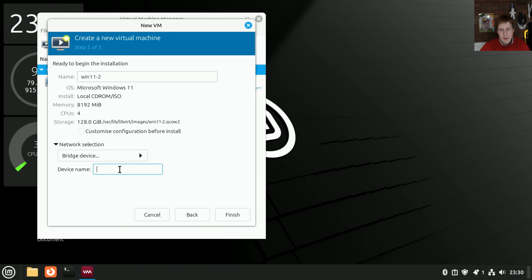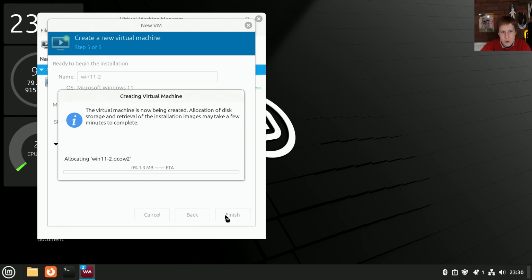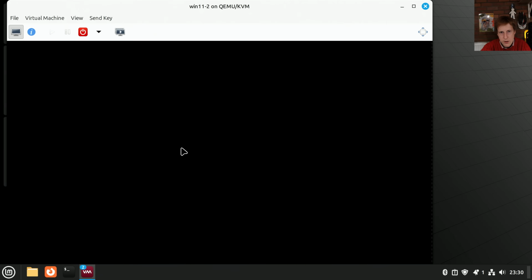And if I do the virtbr0, this time it should pick up that virtual bridge and it shouldn't give us that error of not being able to find it. So yeah, this time Windows is going to boot up and install and it's going to put it onto that virtual bridge. Excellent. That's just what we wanted to see.